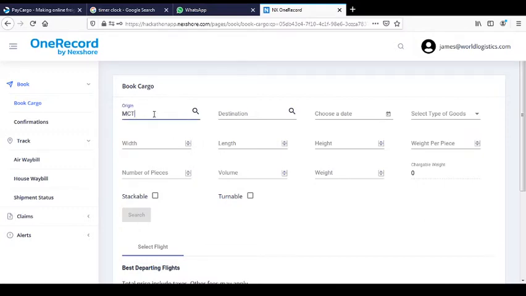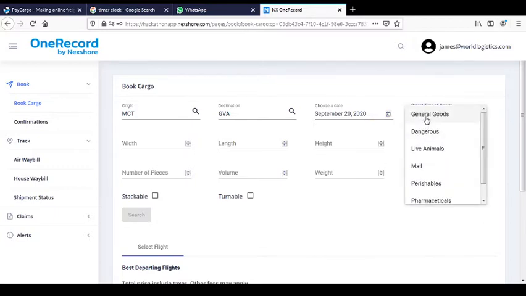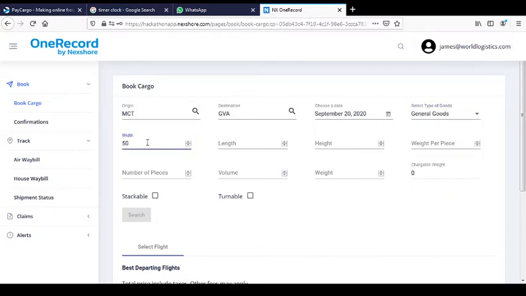So let us say the origin. We will enter the destination. These are all the test destinations what has been opened in that API, and we will select the type of goods. We also enter the shipment dimensions. We also enter the weight per piece.